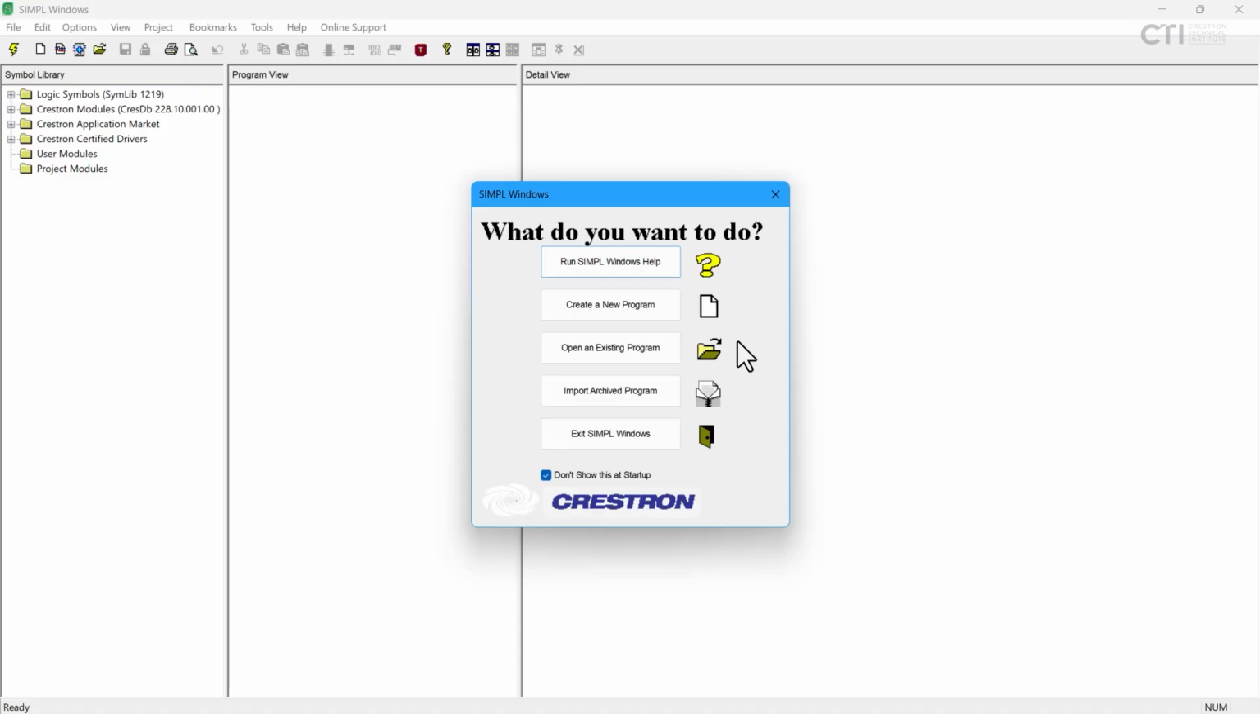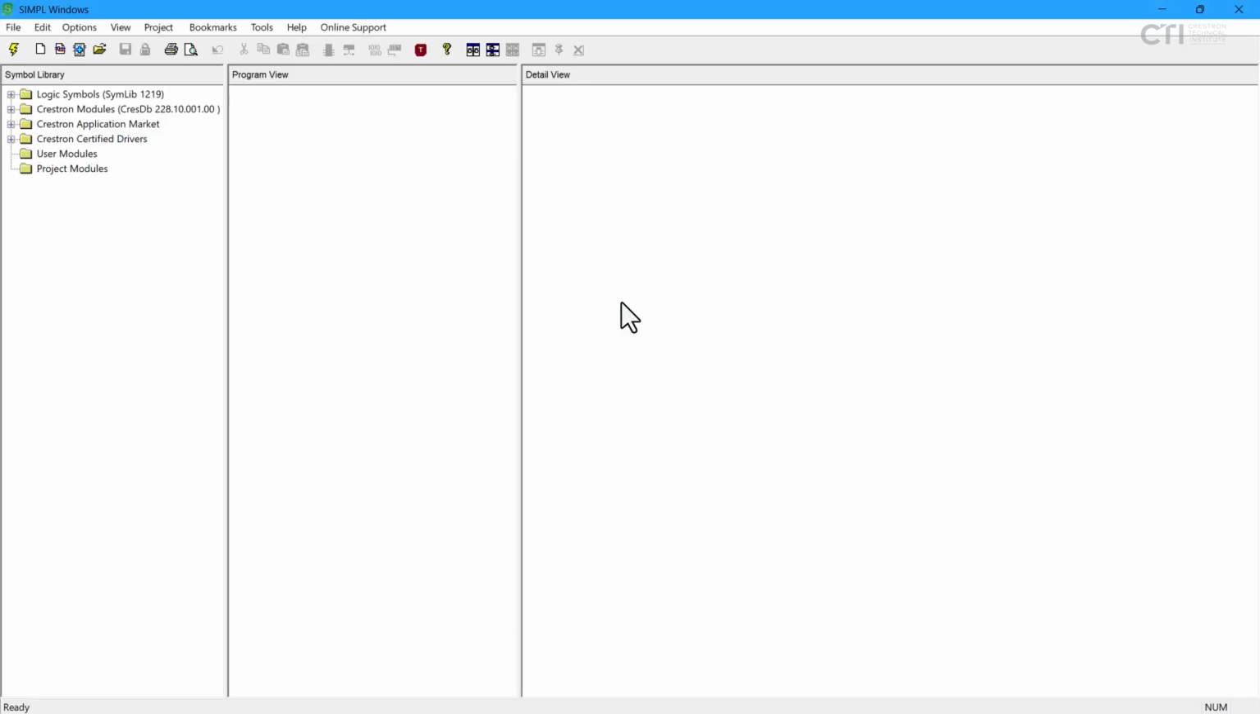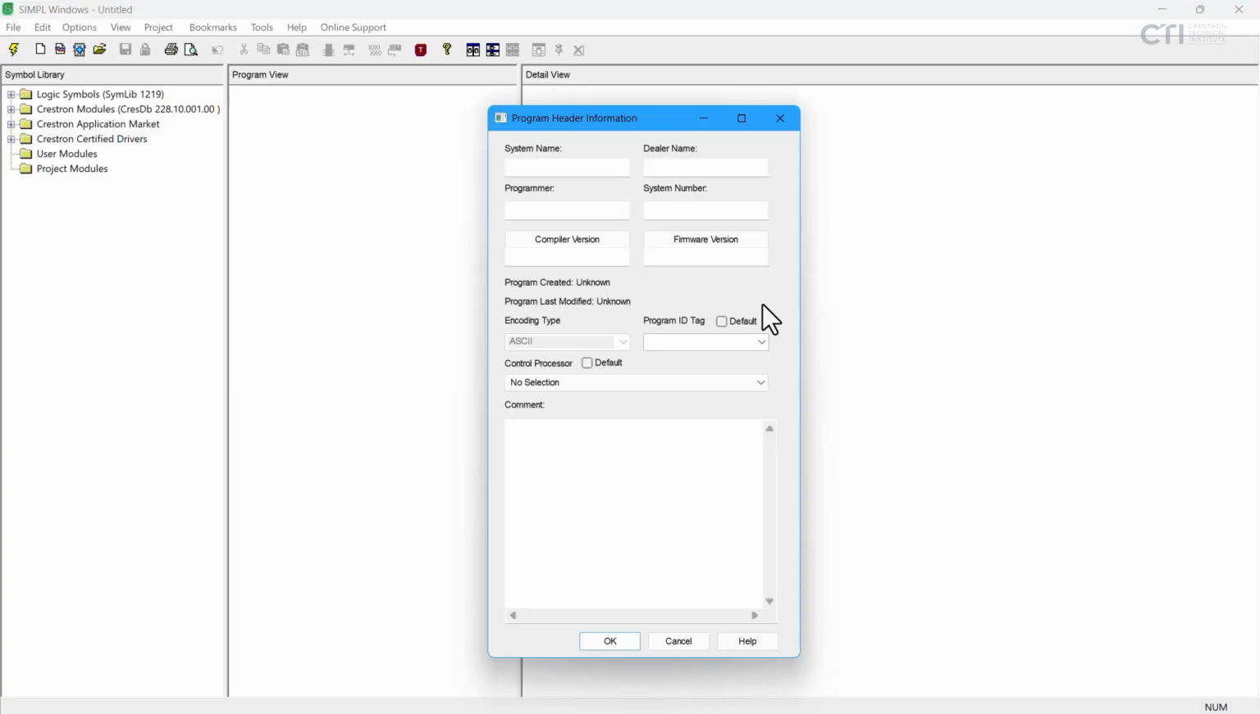Generally, if you select a specific thing in SIMPL Windows, you will get help related to that thing. Otherwise, it will pull up the main help directory. We will create a new program. We will need to name the system, enter the dealer name, and specify who the programmer is.